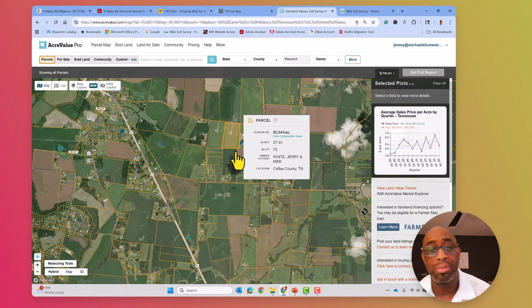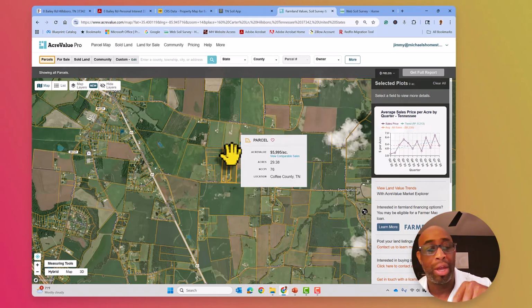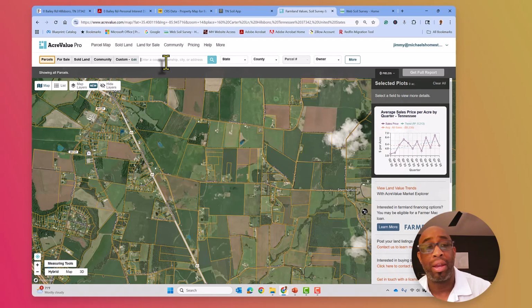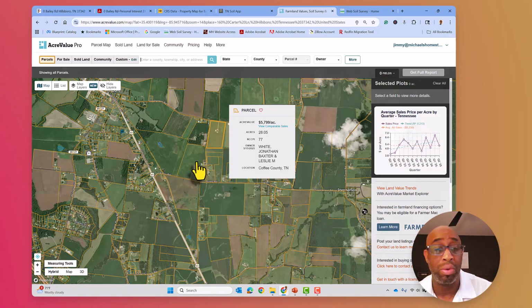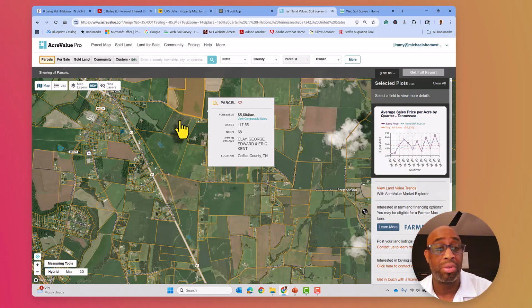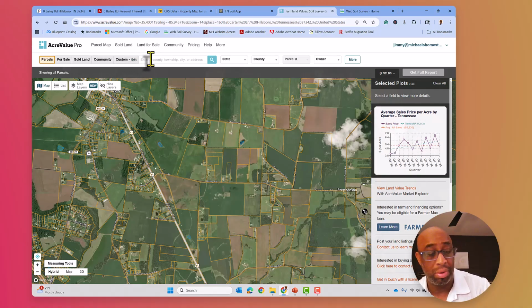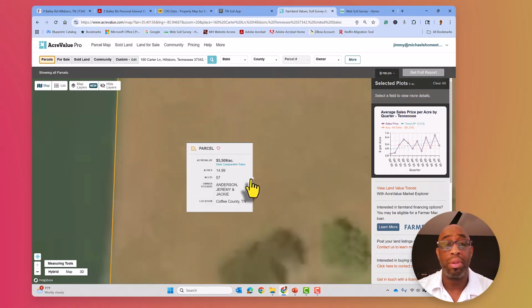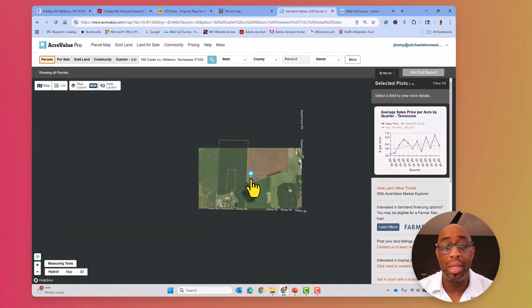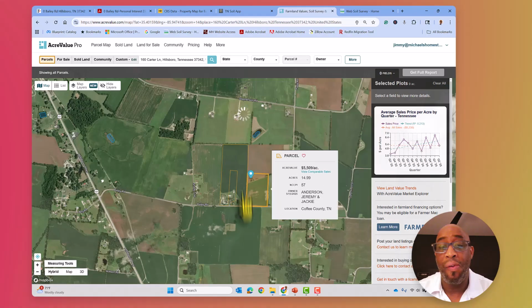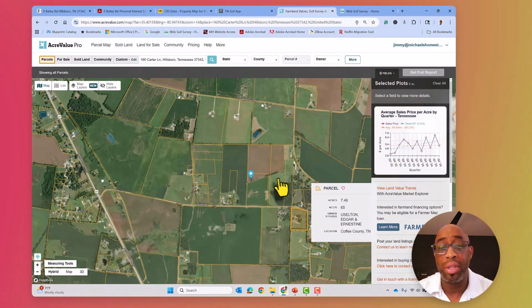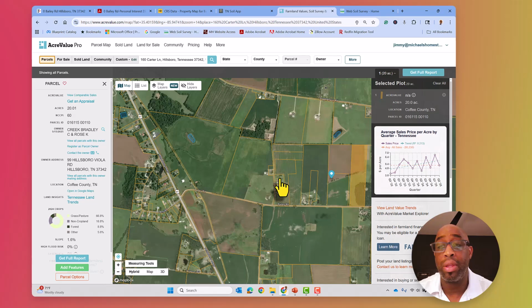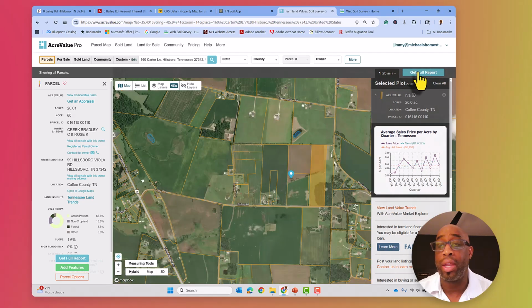Now I love acrevalue because it provides the contour area or boundaries of a particular piece of property. Acrevalue is a subscription base. However, you can get the free version where you can look up and see the contours of a particular piece of property. That being said, I'm just going to copy that address in there, and there's my address. This is the property that I want right here. So I'm going to click that one.